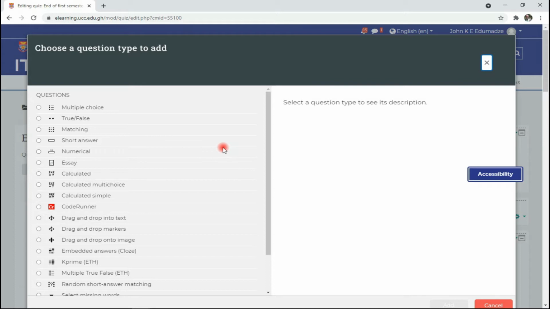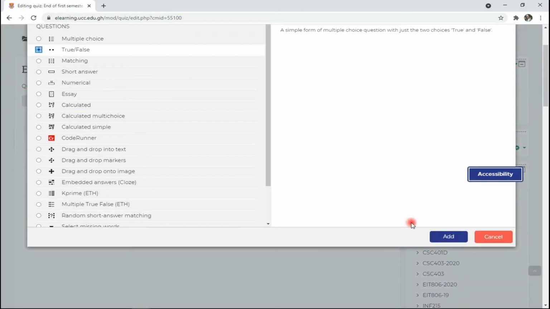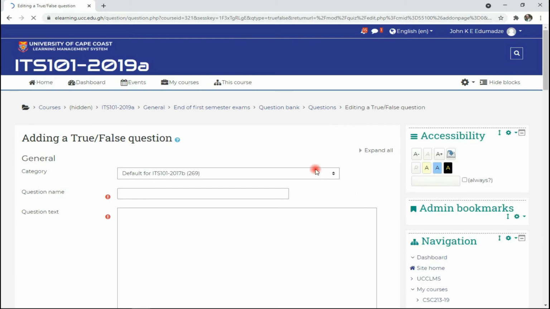one after the other. From here, you first have to choose the question type, either multiple choice questions, true or false, or any of the options available here. I will go with the true or false option, and click on Add. This will take you to the Add Question page.